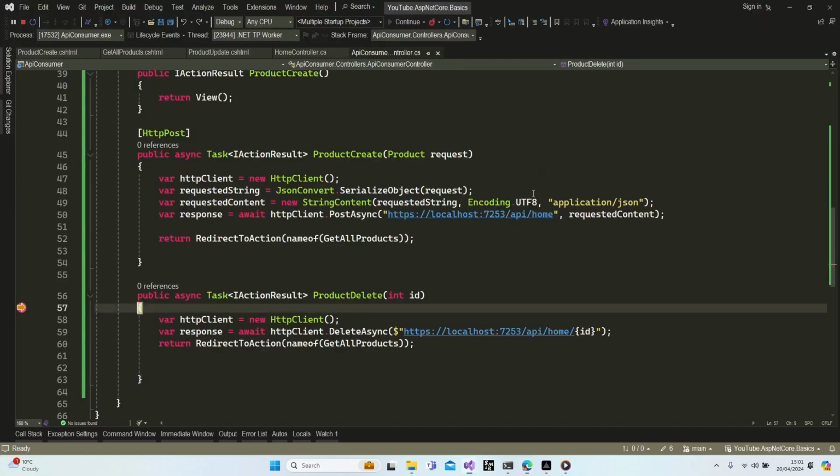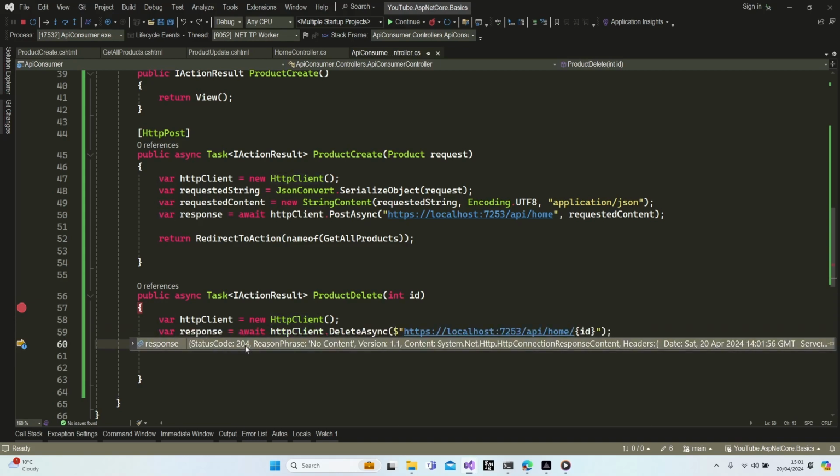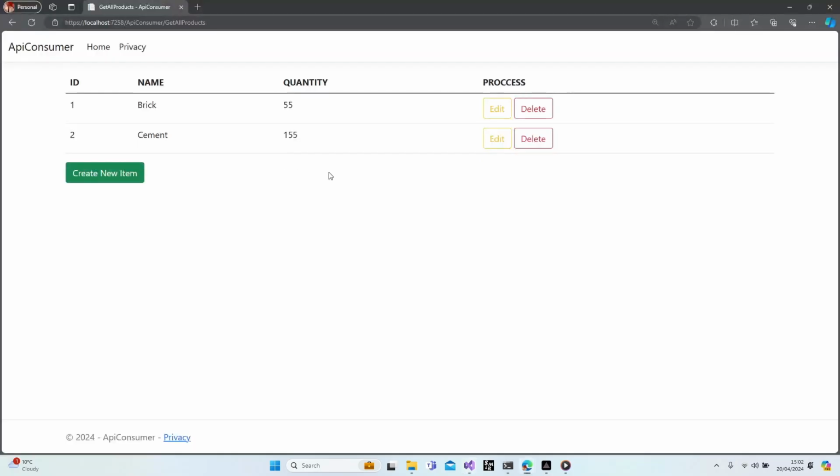Alright, let's click delete. Perfect. We sent the ID, F10, F10. Let's see the result: 204. This is a success response coming from our API provider. Let's continue. Here we go. It's gone. Perfect. It is working. Now you are able to perform all CRUD operations from your MVC project.